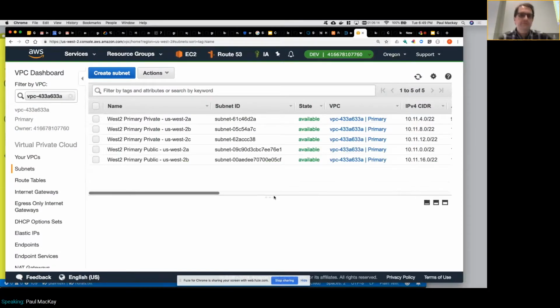Because it's Oregon, we have 3 privates and 2 publics. I don't know about you, but I don't do public Kubernetes clusters. That's a good best practice, number 1. Don't give every node a public IP. I just don't do that. We're not there yet as a community to do it right. So my best practice would be never in a public VPC.